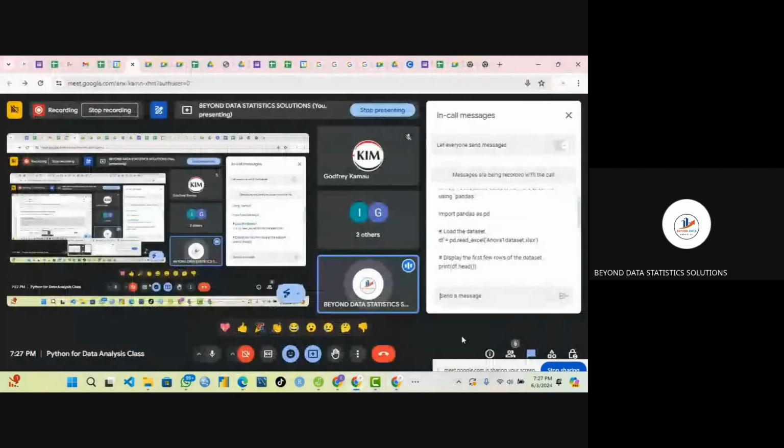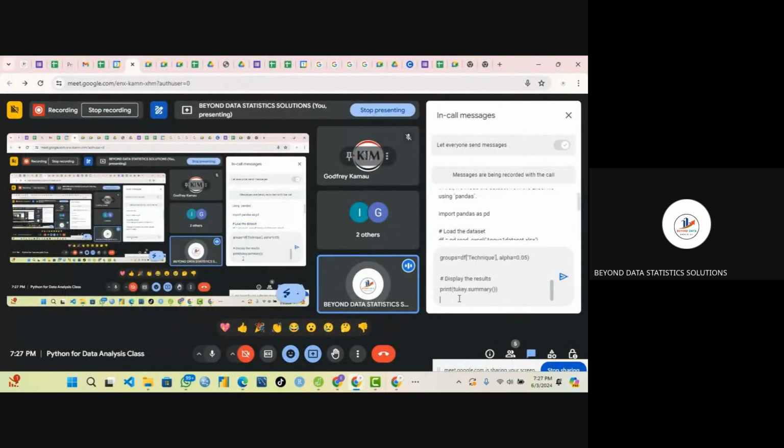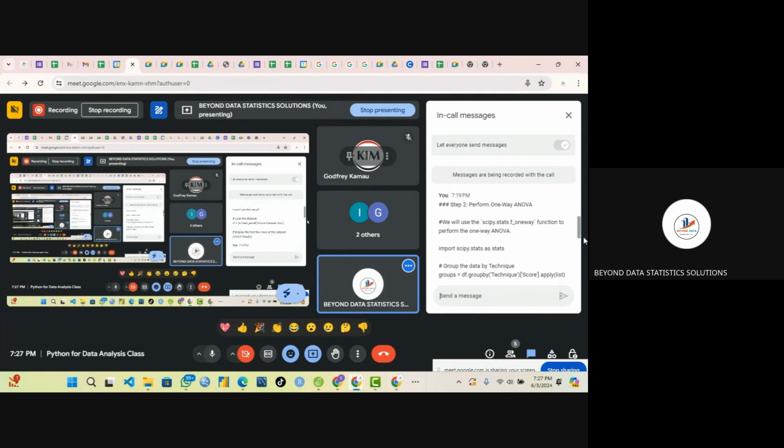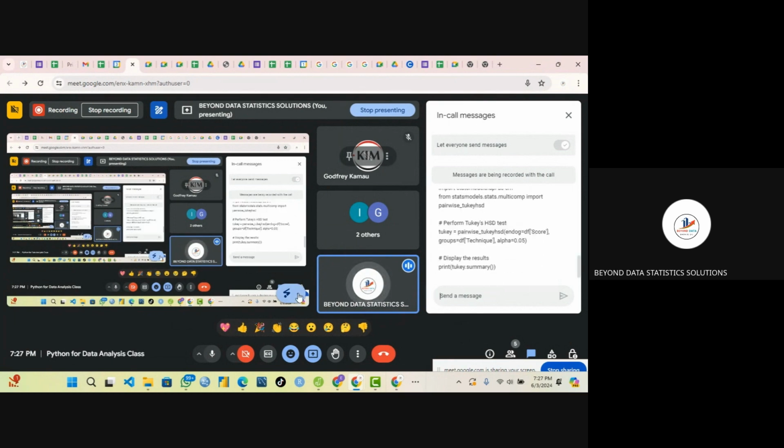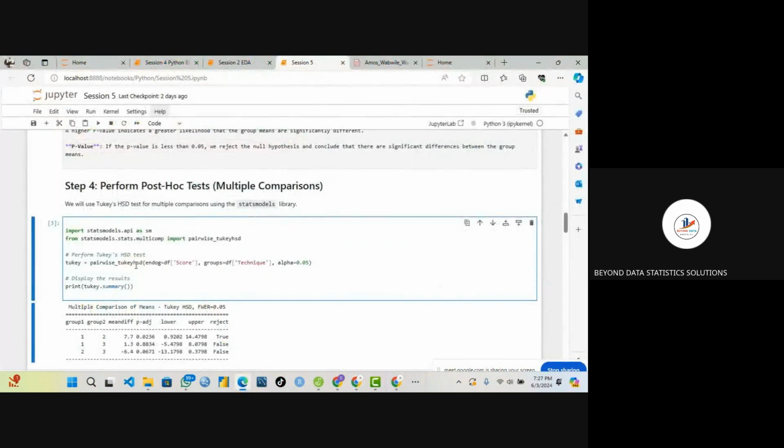So we are really going in depth into data. When you are given data, you can know which test is appropriate to conduct to get more insights out of your data. So we are performing Tukey pairwise HSD.